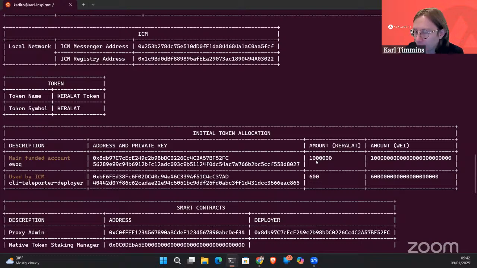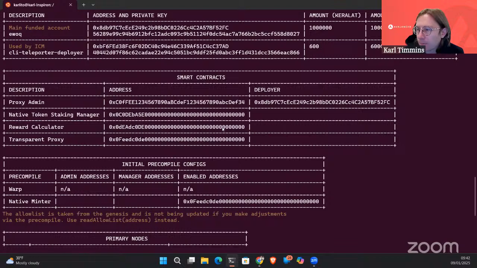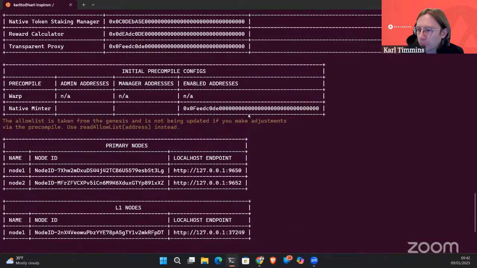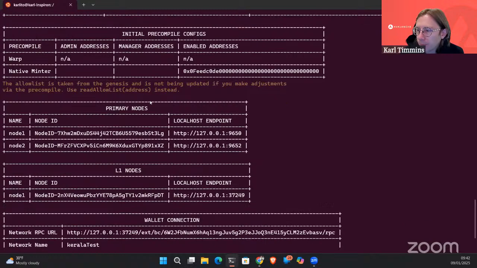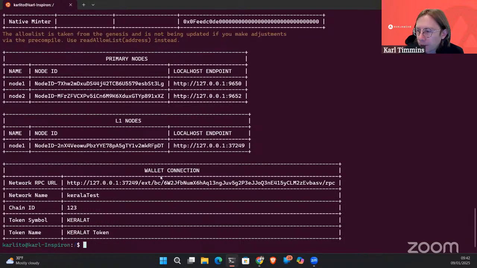You can do airdrops as mentioned to that, and then you're going to have some other smart contracts information, and then your precompiles and configs. As mentioned, we didn't do any of them, so there was not much there. Primary nodes, you're going to have node 1, 2, layer 1 nodes, your relevant endpoint for those nodes. And then you're going to have the wallet connection, your network RPC URL for the wallet, chain ID, token symbol, etc. And there's much more information that you can get.